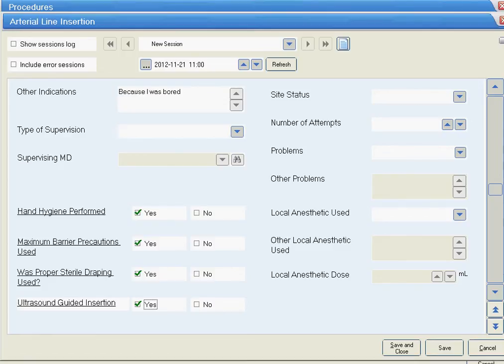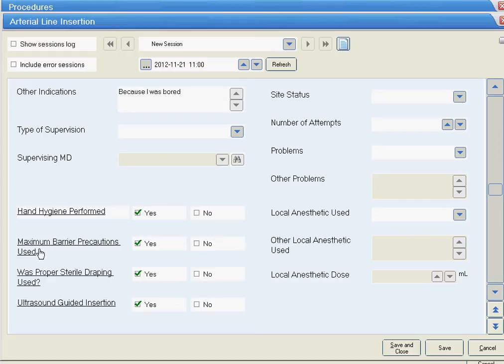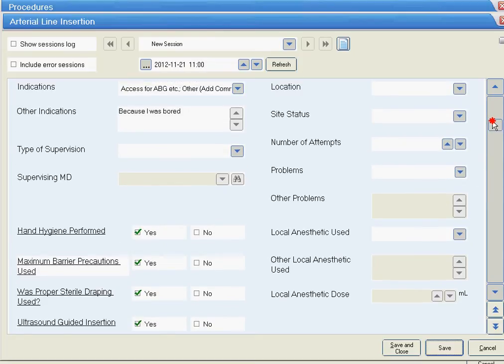Now, one part of eCritical that you'll see throughout is any form where there's something underlined, you can click on the underline just like any other hyperlink, and a pop-up will show that gives you a little bit more information. In case you weren't clear on what hand hygiene was, there's a little bit further information. But these underlines are available throughout the system, and anytime you see one, you can click on it to get more information.